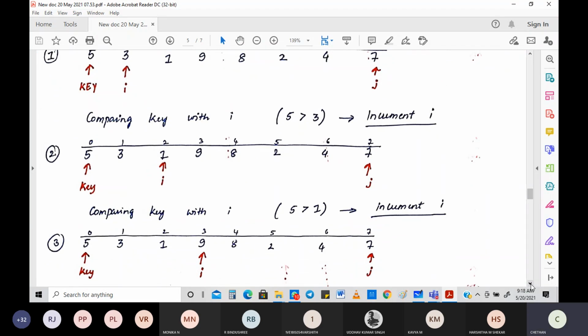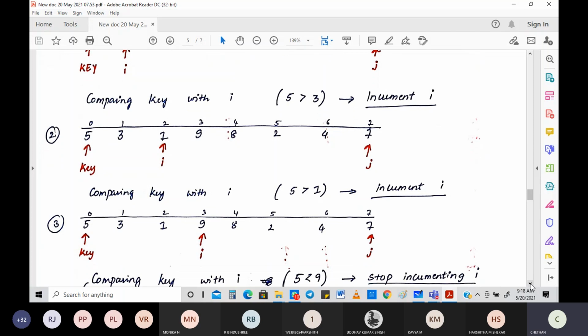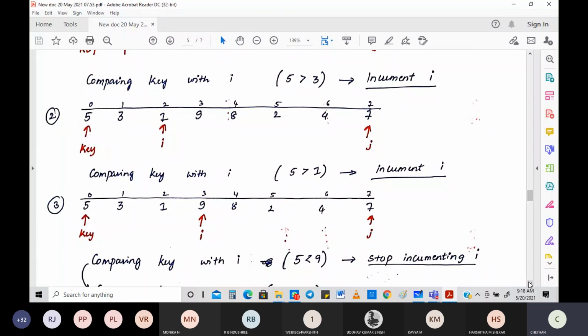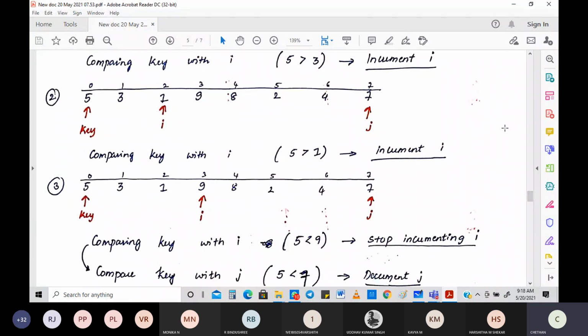Now again I need to compare the key value with I. Be careful here. Comparing the key value with I, 5 is less than 9. When I get less, what should I do? I should not increment; I should stop incrementation. Then I need to start the right to left movement, comparing from J. That's what I'm doing now. I'm stopping incrementation. Please understand the step by step procedure.